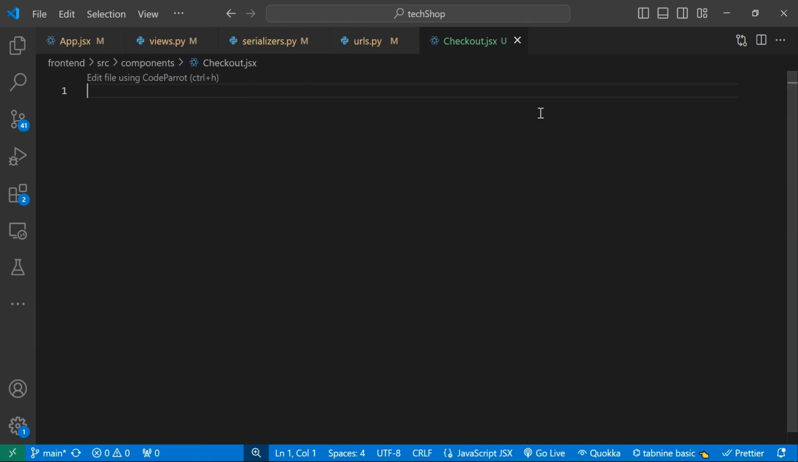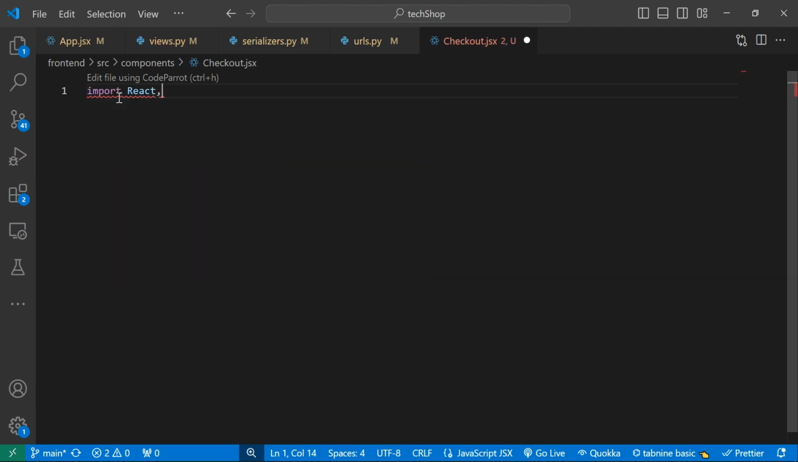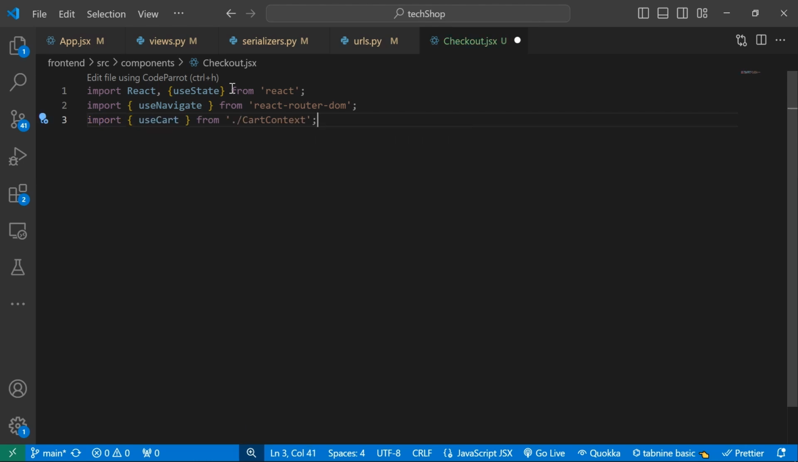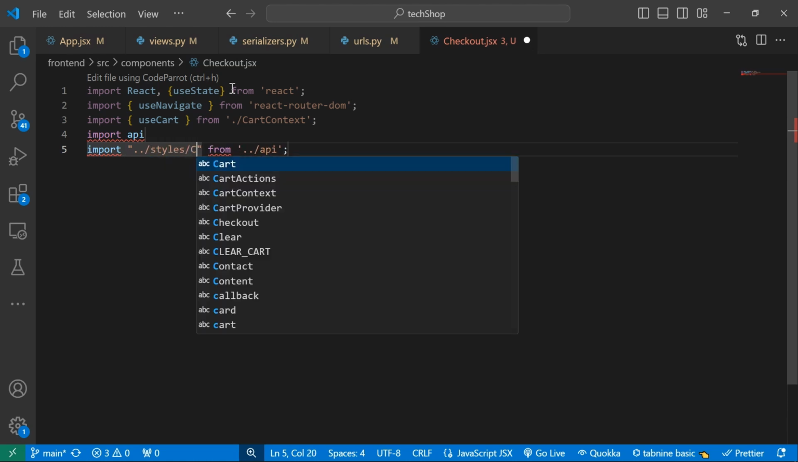Now, for this checkout.js, we will set up our order summary that we are going to pull up from our cart, then also add the necessary information we need to add. The first thing, as usual, that we import is React, but aside from React, I will also use state here. I will import useNavigate from react-router-dom. Also, we will import useCart from our cart context, import our API from API, and we will import the checkout styles that we're going to set up once we are done with our checkout.js.